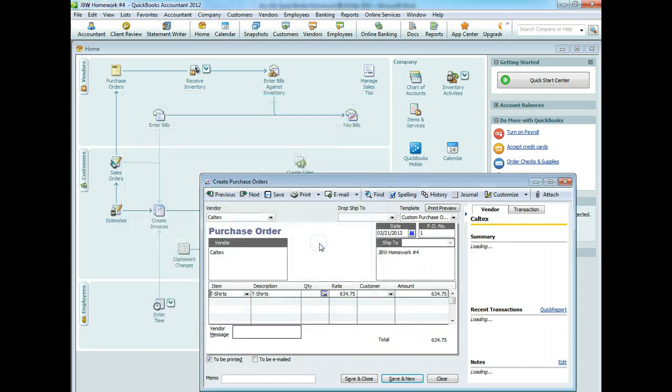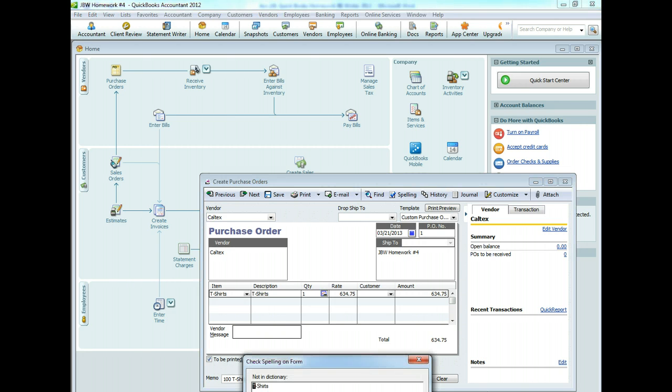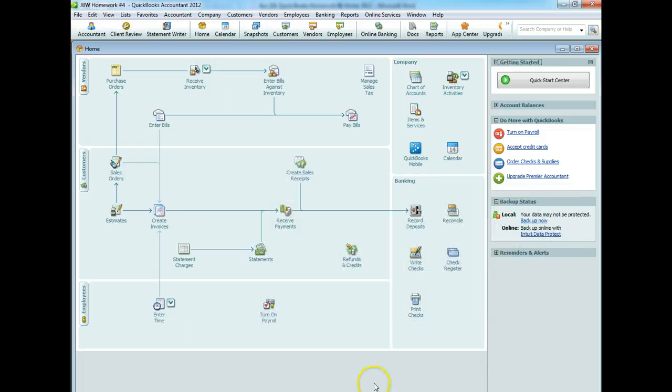Ignore all. Doesn't like t-shirts. Okay, we'll just put a quantity 1 here because we're buying one big order of 100 t-shirts. And if you read the directions, we're going to fix these things up, and we think we can make some money selling them at Kahuku football games. Okay, brings up spelling again. Ignore all. Done.